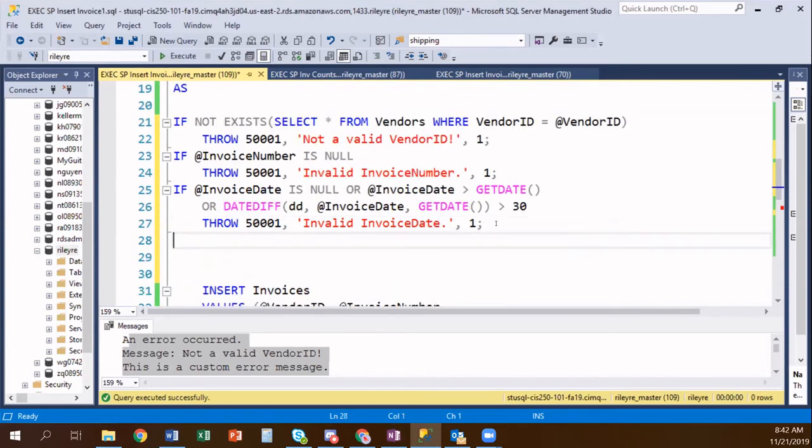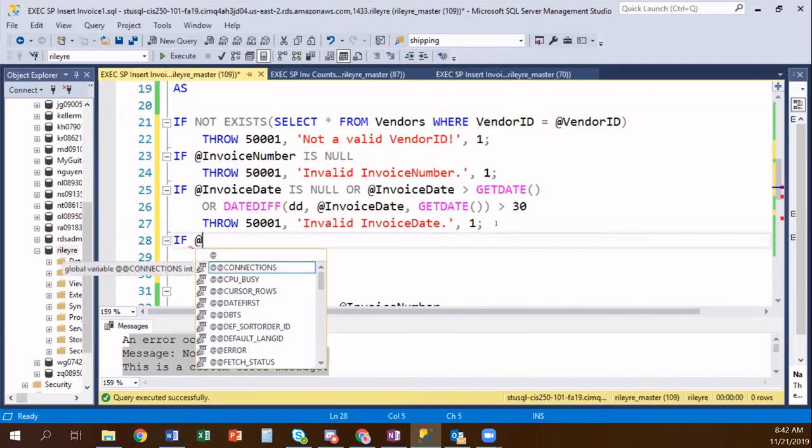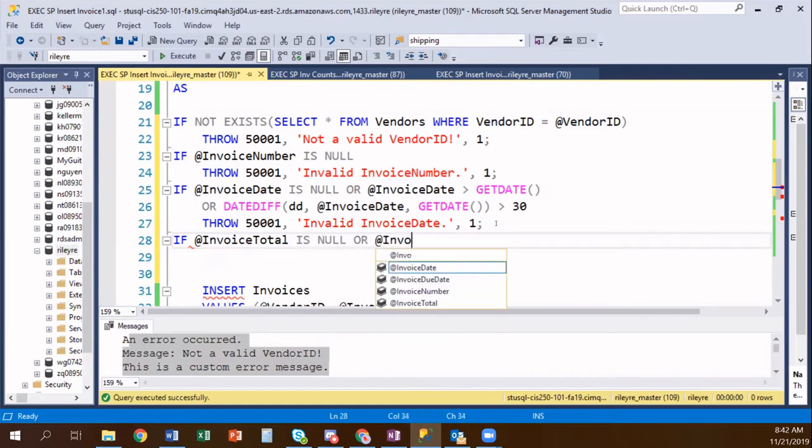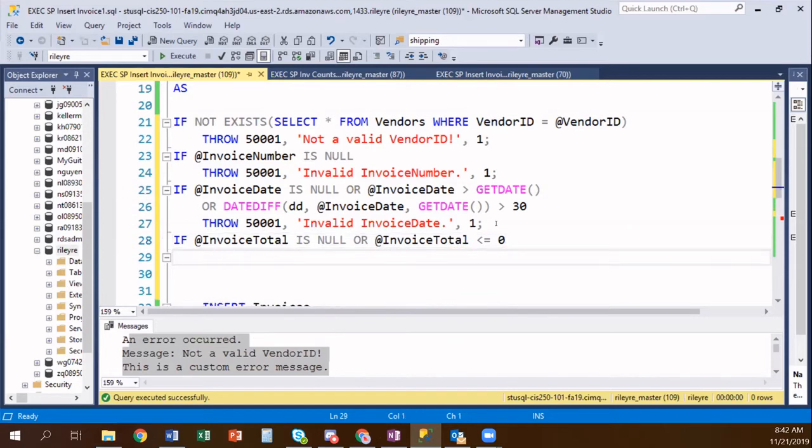Okay, another one. We have all sorts of validation samples here in this stored procedure. We're going to use it later too. Now, if our invoice total is null, or if it's negative, those would both be bad conditions. I think I'm going to copy this line with the throw syntax. And I want to say invalid invoice total.